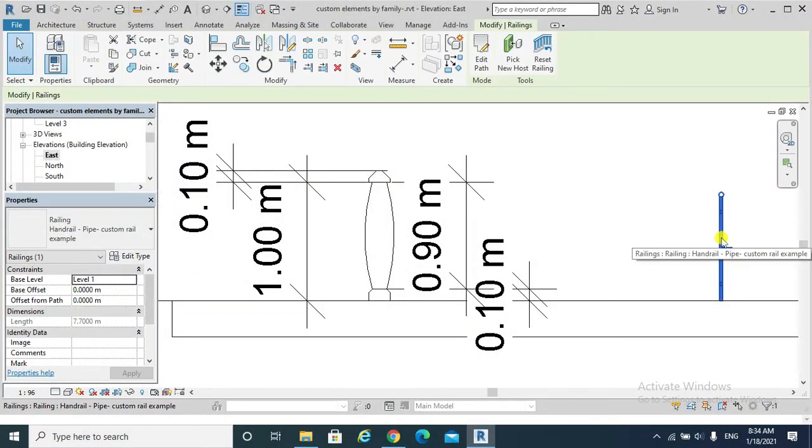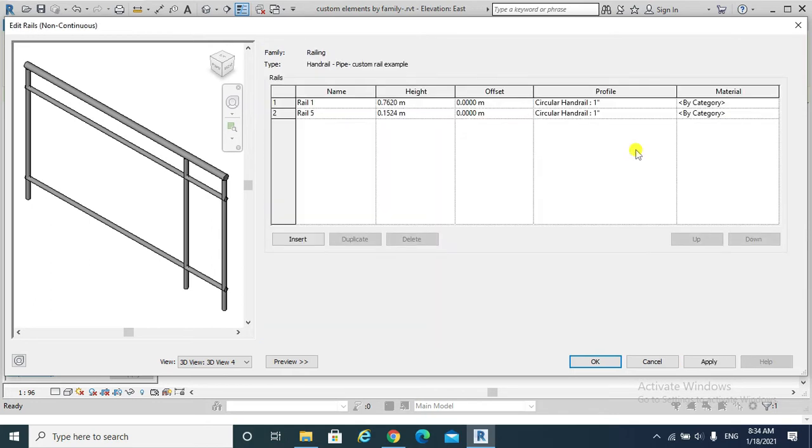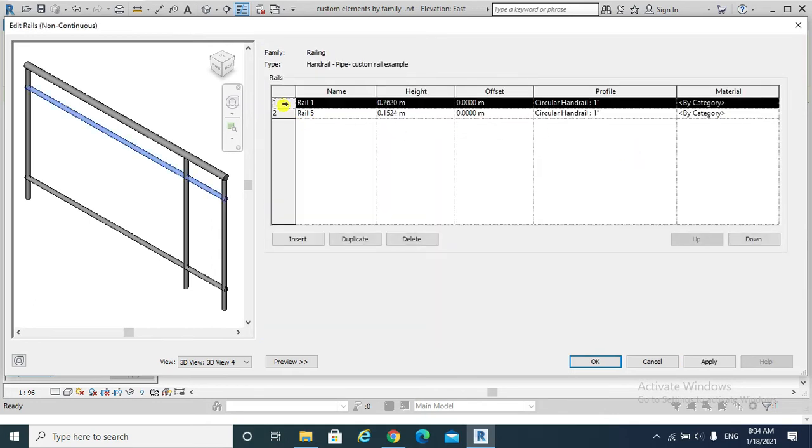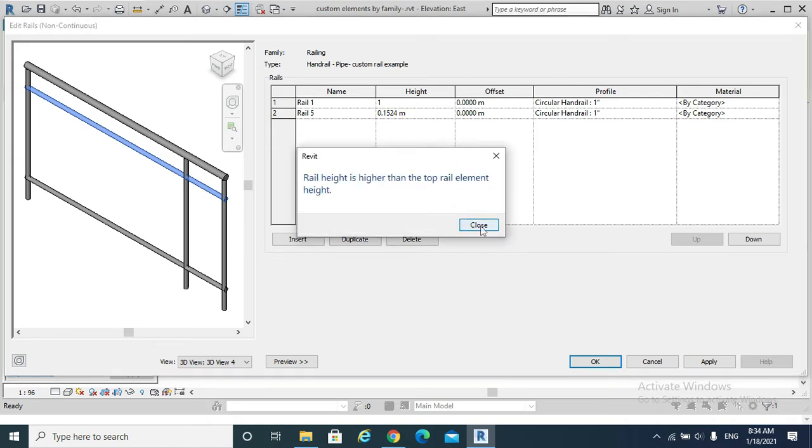Click on my railing system, edit type, and rail structure, edit. I know that rail 1, which is the top rail, should be at 1 meter as per our analysis. And there is a message saying rail height is higher than the top rail element height.